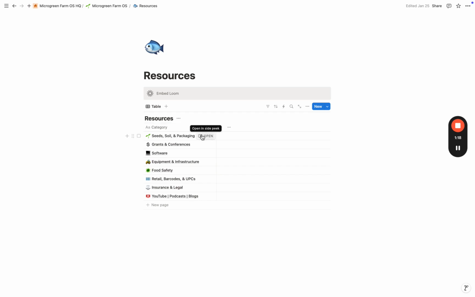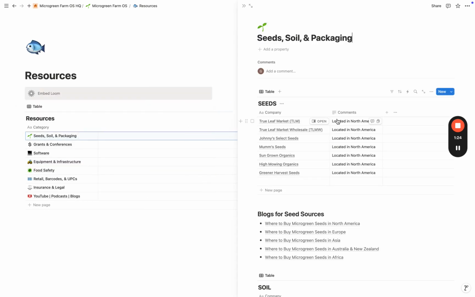Remember, this is an inline database, so just hover over the section you want to explore more, hit the Open tab, and you'll see we have some subsections here, and these are all also inline databases.